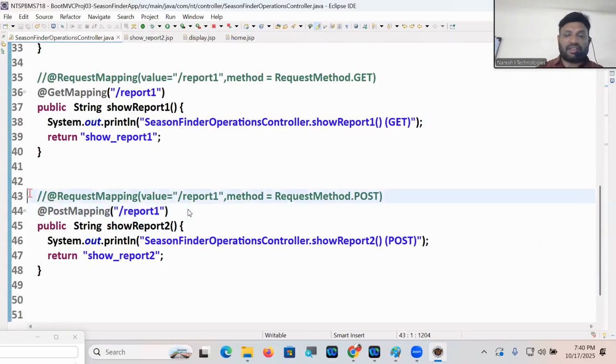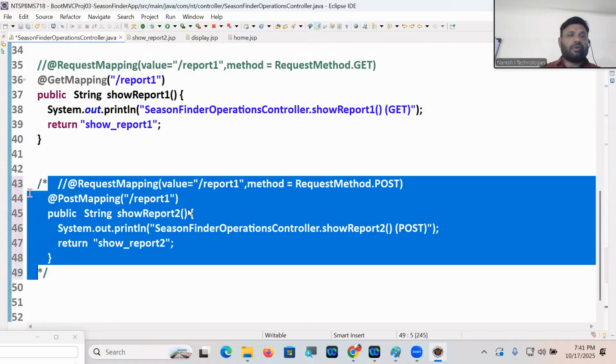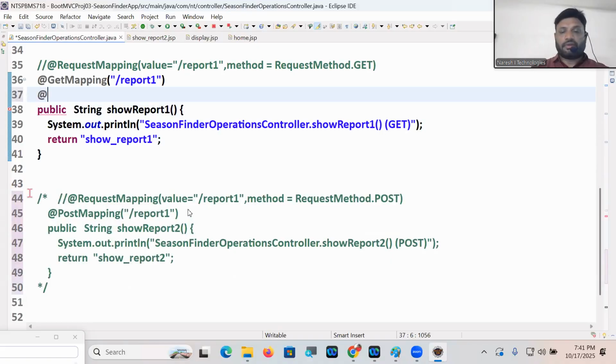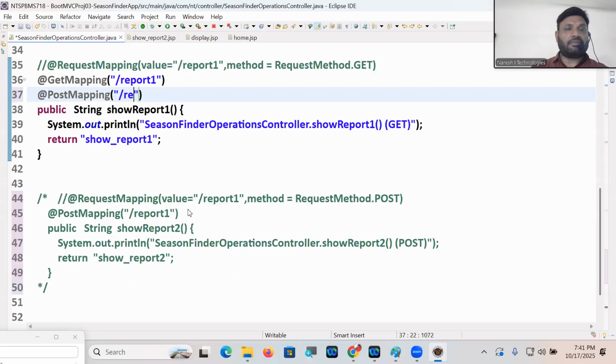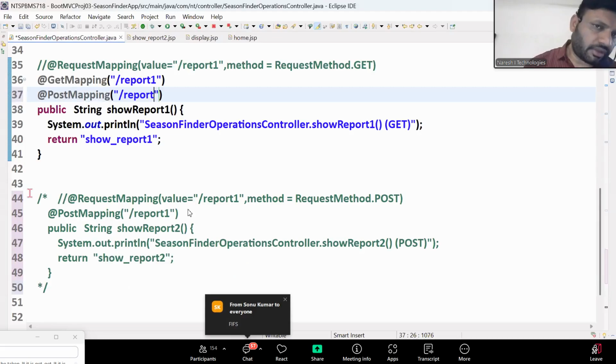No more two methods. I am dealing with a single method. Tell me. @PostMapping slash what is there? Slash report one.